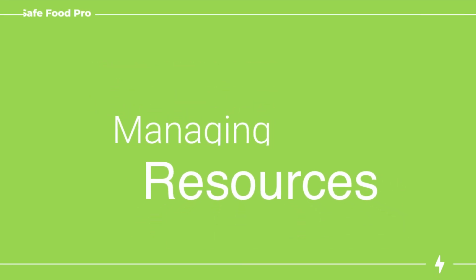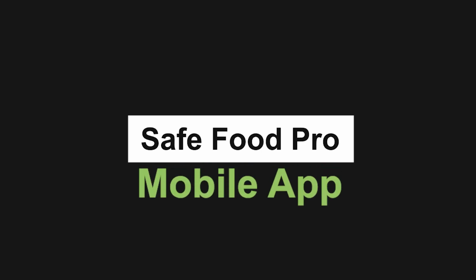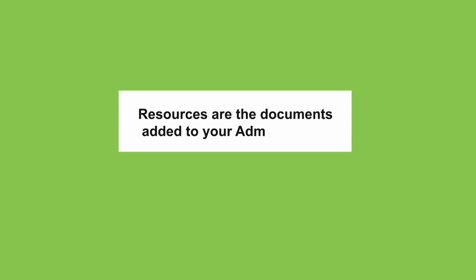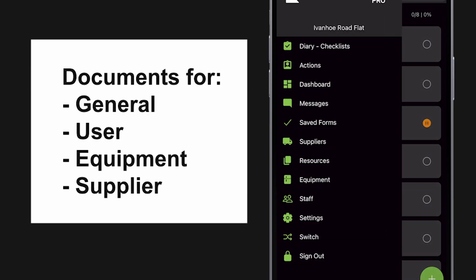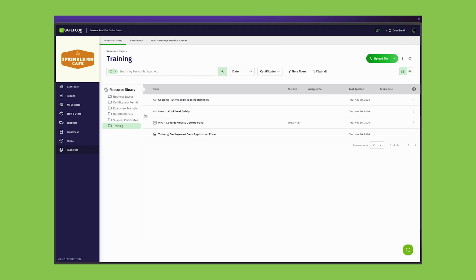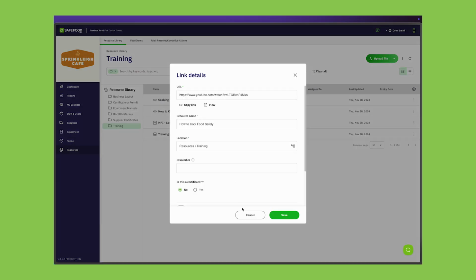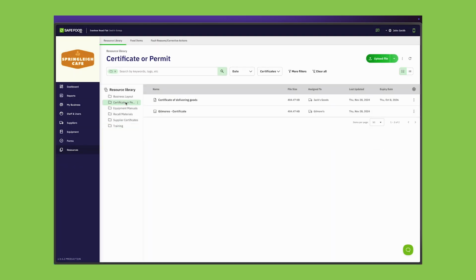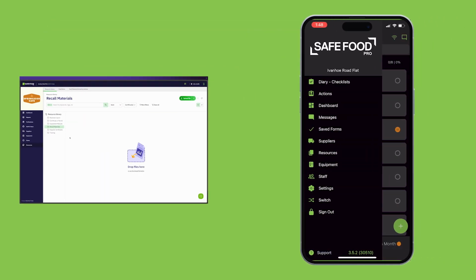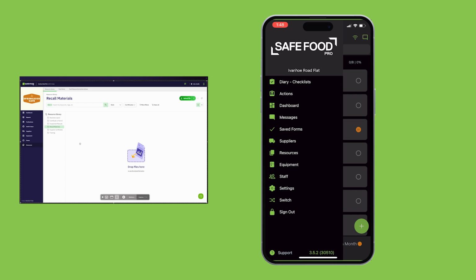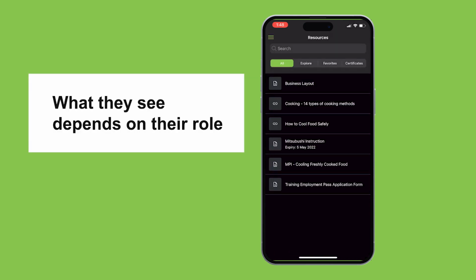In this video, I'll be breaking down how your resources or documents are accessed from the SafeFood Pro mobile app. For context, resources are the documents added to your admin console to be accessed as general user, equipment, or supplier documents or links. While on the admin console, all resources can be viewed in one place. But on the mobile app, access will depend on a user's role and permissions.